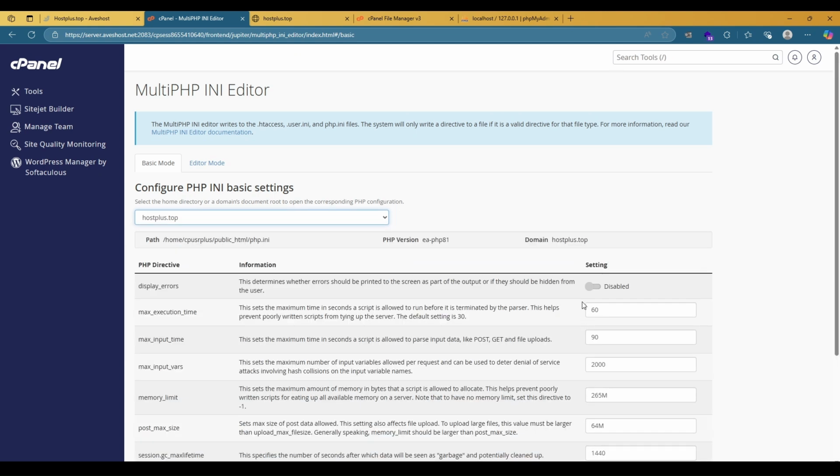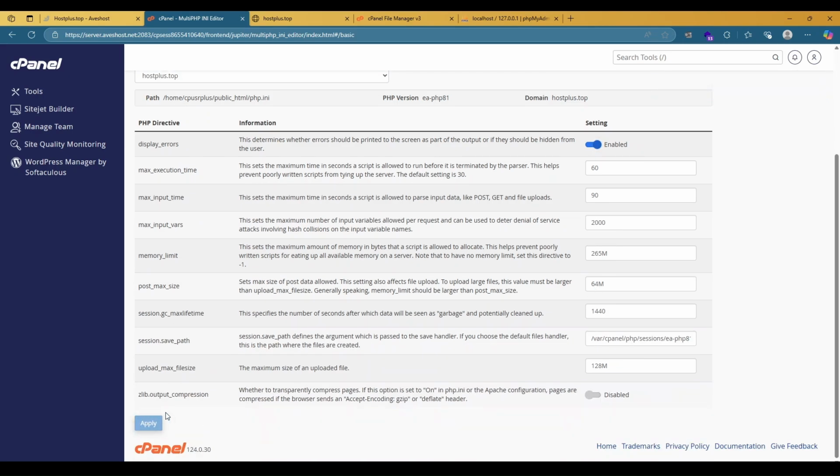Enable display errors in the MultiPHP INI Editor to debug issues. Remember to disable it when you are done debugging.